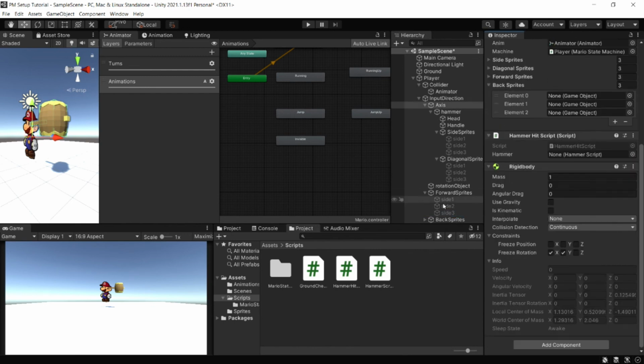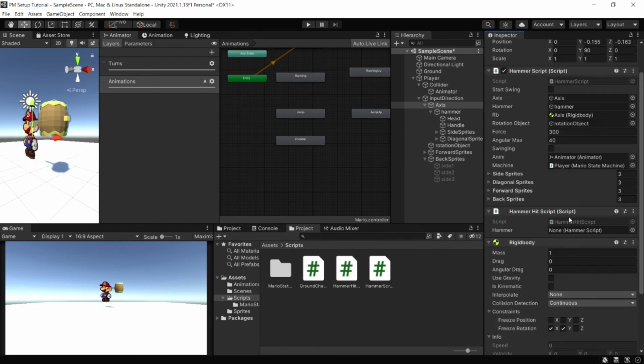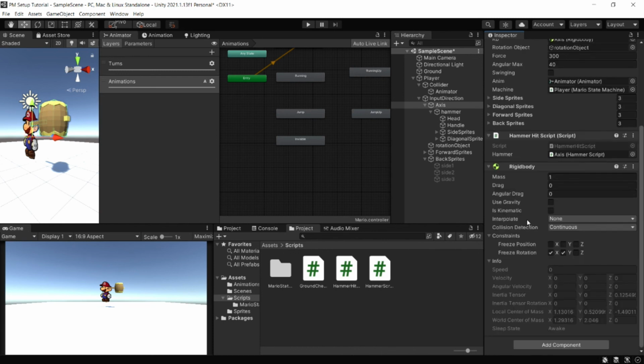And last but not least, the back sprites, we can drag in the appropriate sprites, 1, 2, and 3. And now let's go to our hammer hit script here. We only need to drag in the hammer script itself into the hammer hit script component here. And next, I believe we need to fill in some variables on the player.